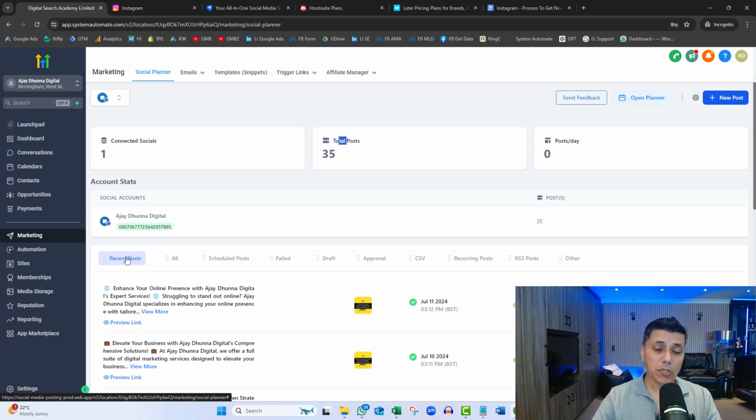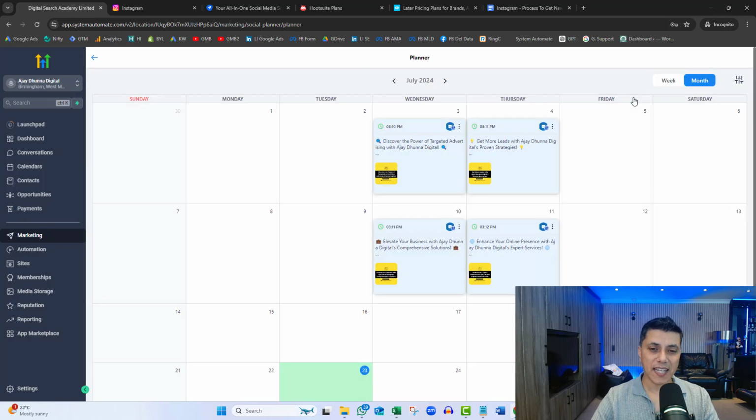Now, what you can also do here is click on Open Planner, and this will give you a calendar view of the posts that you've got scheduled. You can see here that we've got four posts over here, and you can click on them and see what the posts are and which platform they are going to be promoted on. So in this case, they're going to be promoted on Google Maps or Google Business Profile.